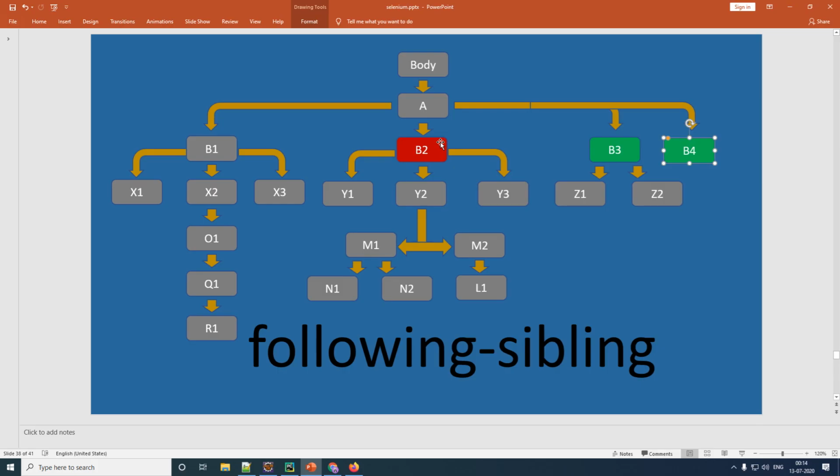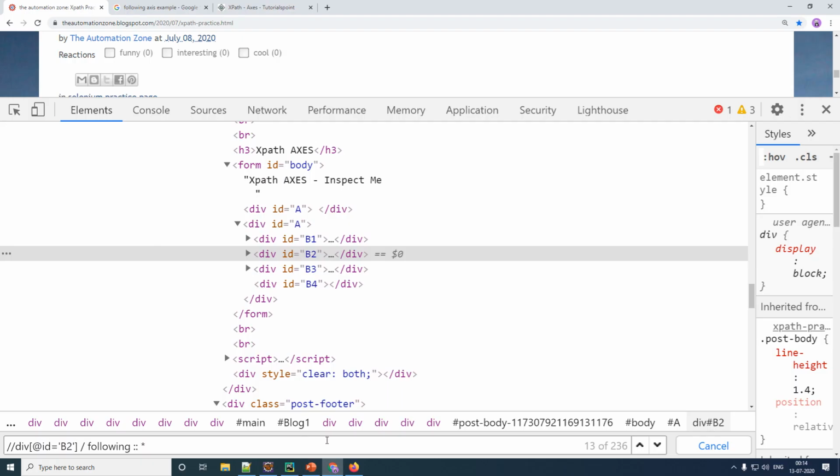So if you're looking at the element B2 and you're talking about following siblings, you're looking at only that particular hierarchy only, and following means towards your right hand side. So you've got two elements, B2 and B3. Let us see this exact same thing in our application.